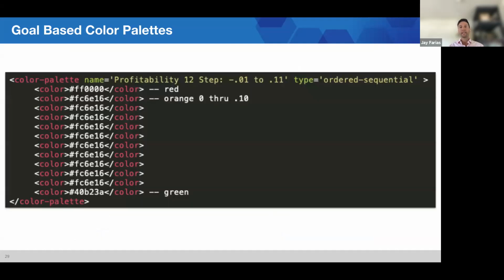So what we can do is we can actually create a custom color palette that has steps. So we utilize the step functionality, and we put the colors that we want in there, and then put the quantity that we want, and we can assign it.